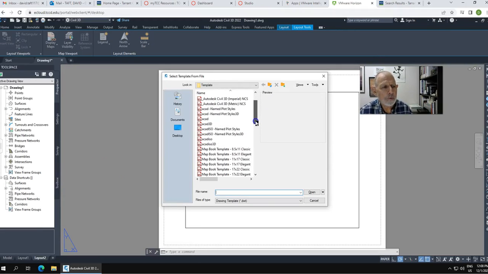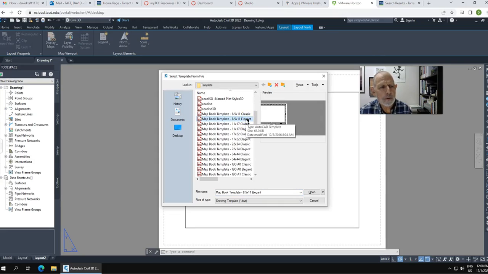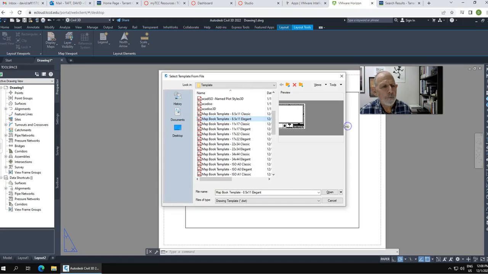We're going to start with the 8.5 by 11 sheet, which is right down here, and we're going to use the Elegant, 8.5 by 11 Elegant. Let's see if we can open that up a little more so we can see the full preview. Maybe it won't let me do it on this one. Once you see it, select that 8.5 by 11 Elegant, hit open.